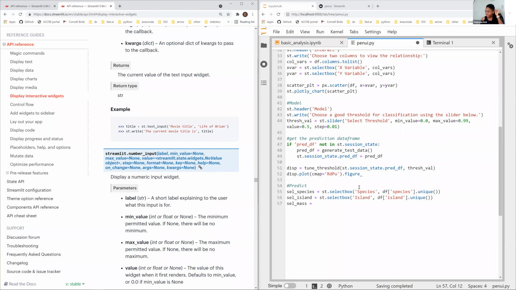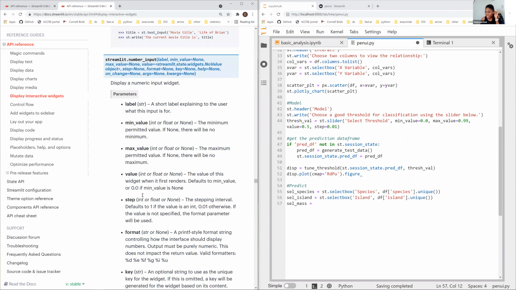That sounds good. Number input, let's try that out. Label, we know that we're going to have a label like this. Is there anything else? Well, that's all we need actually. But we will want to add the min value. We will want to add the max value. And we will want to set the default value here. We could set the step. And actually we would want to set the step because the mass of these penguins is not small. So let's see that.